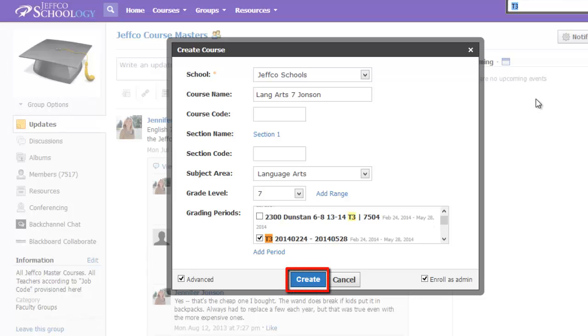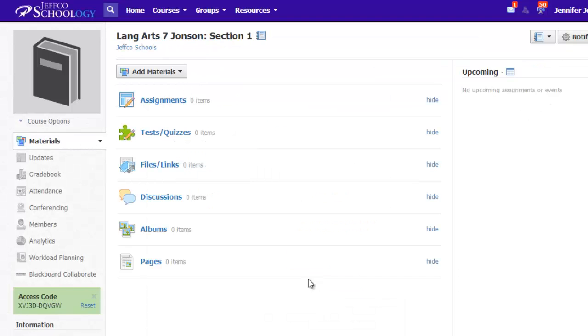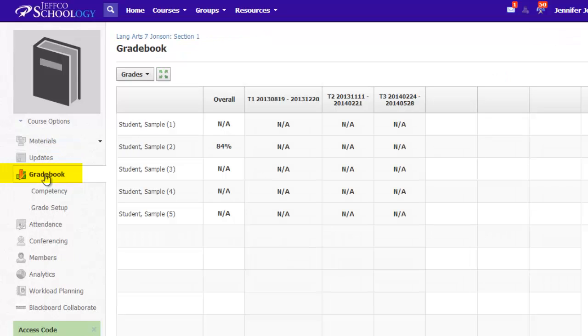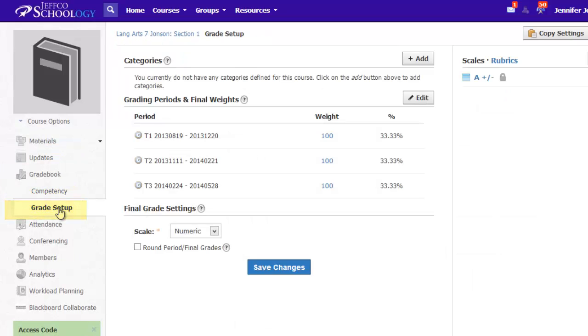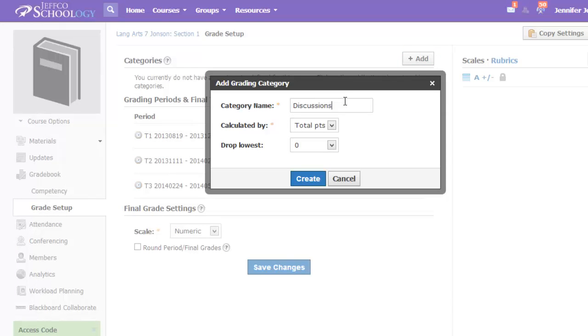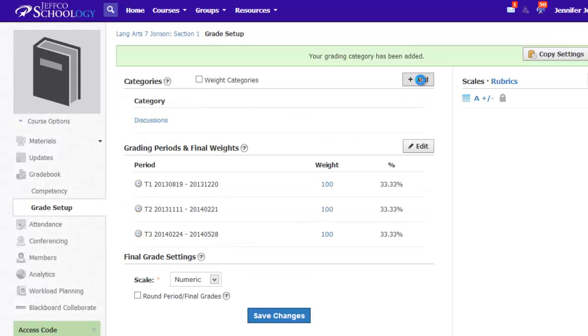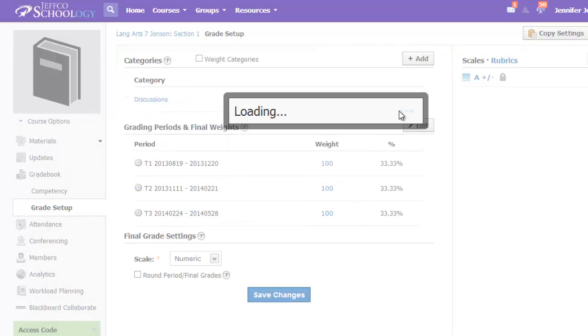And each of the assignments that I'm going to import or create later is going to be connected to the appropriate grading period. Whether you decide to create a new course or you're using an existing one from campus, you should set up your gradebook before you import your content. To do this, you go to the gradebook and then grade setup. You need to create at least one gradebook category. I'm going to create 3: discussions, tests and quizzes, and assignments.